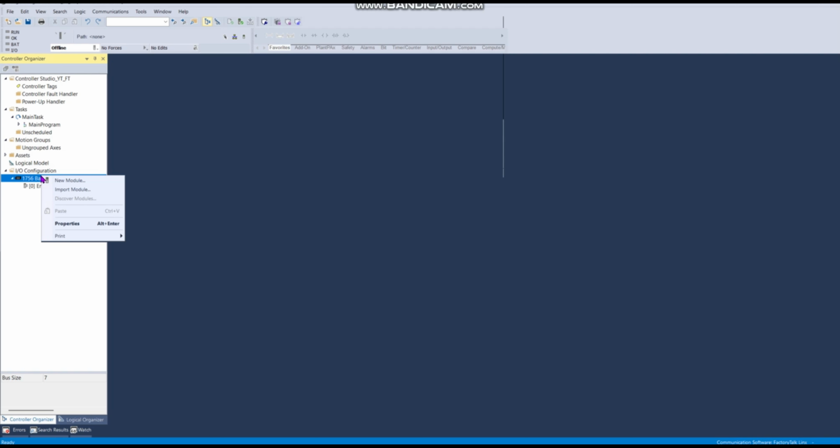So right click on the PLC. Here you can see controller tags, controller fault handler, power-up handler, main task, main program, assets, and more things. So one by one, when you learn the basics, I will explain everything in Studio 5000. You can do one project using Studio 5000 and FactoryTalk View Studio.